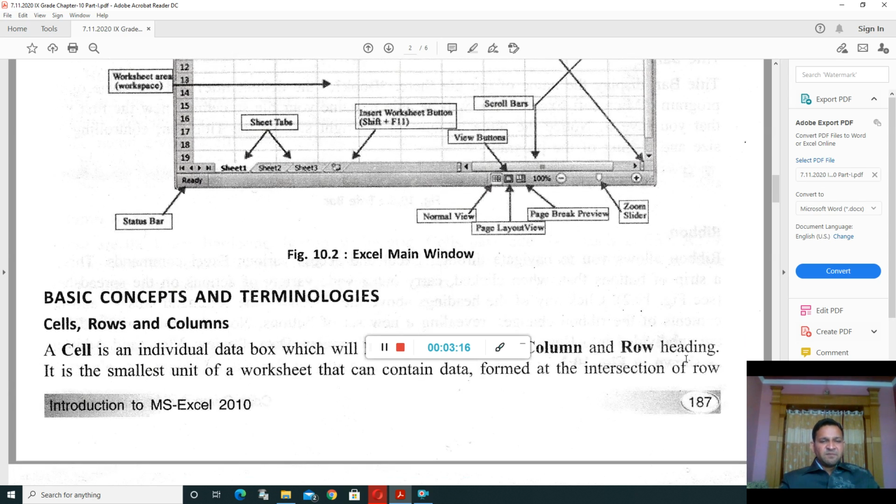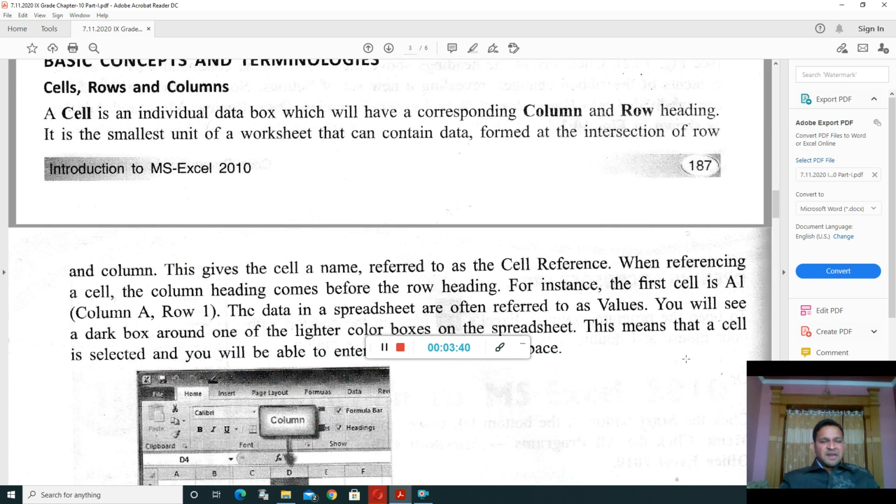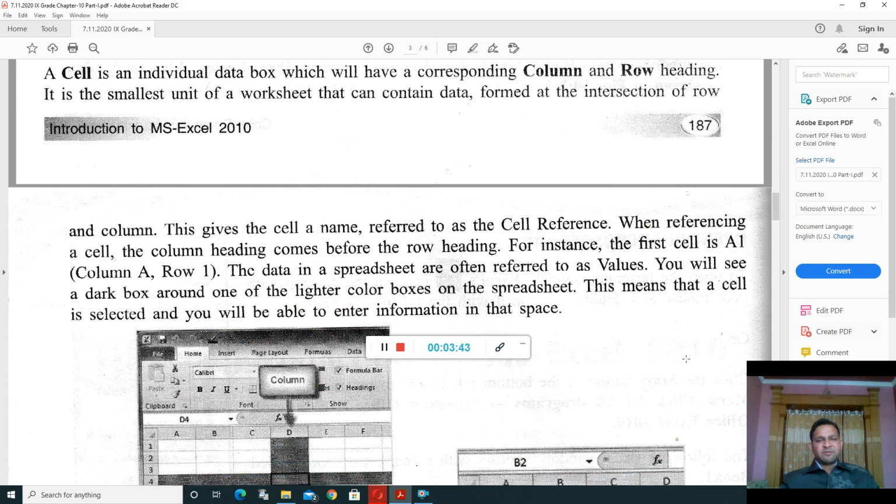So we will start with basic terms, that is, what is a cell. A cell is an individual data box which has corresponding column and row headings, and it is the smallest unit of a worksheet that can contain data, at the intersection of rows and columns. This gives the cell a name, called the cell reference. When referencing a cell, the column heading comes before the row heading. For example, the first cell is A1.